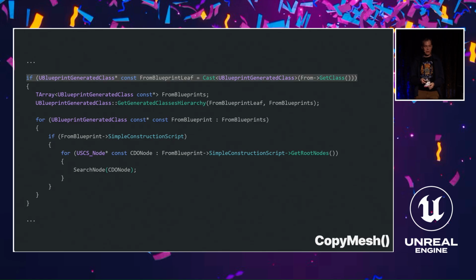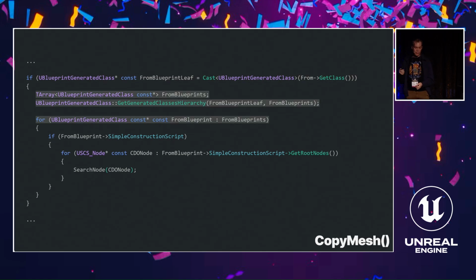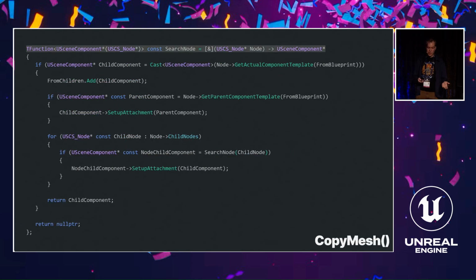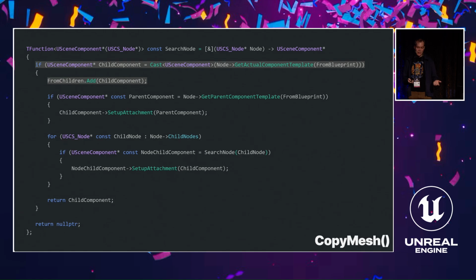We step in, see if we're copying from a blueprint, and if we are, we're going to gather all of our parent blueprint classes, because we could be 3 or 4 deep at this point. Then, for each blueprint, we're going to recursively step into our ConstructionScript nodes, step all the way down these trees, and find which nodes are going to eventually create a component, and then gather that component. That's what the search node function does. It's a recursive lambda, as you can see here. We step in for each node, again, all the way down the tree. We find the ones that will create a component. We gather that component, and then we do a little bit of a hack here.